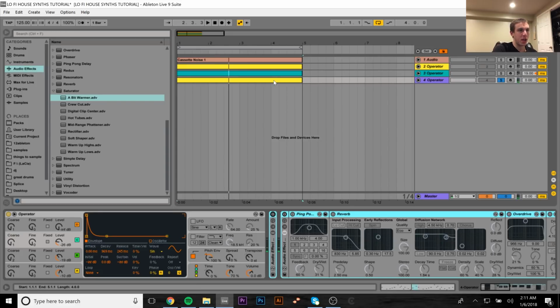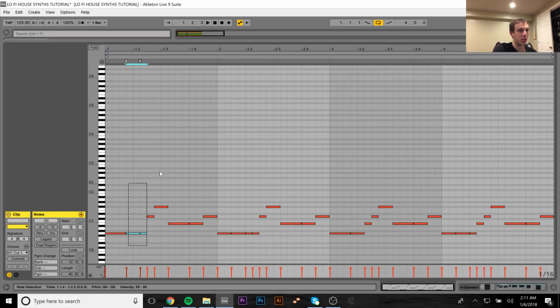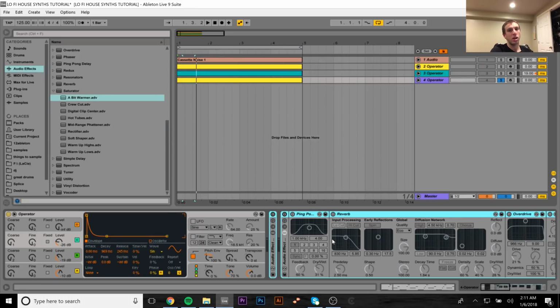And I just have the notes here, just the notes of a G major 7 chord, with this arpeggio pattern. And then I have the groove on here, same one that I put on the lead. The purpose of this is that the bass line is where a lot of your groove comes from in the track, in this kind of music.